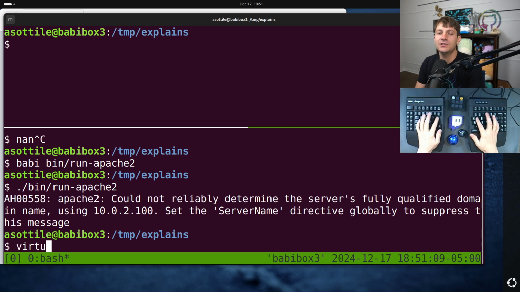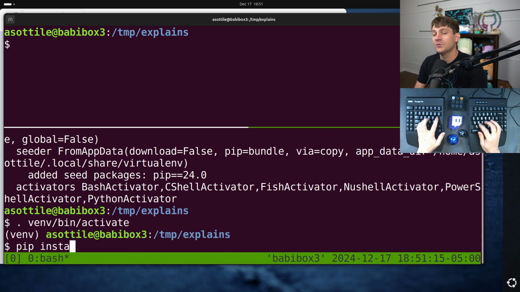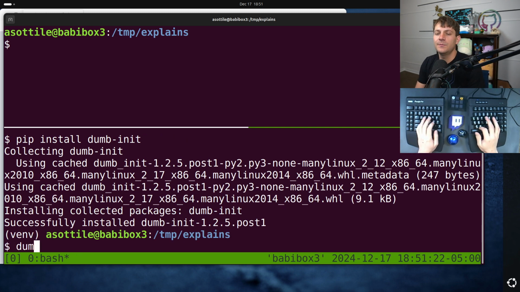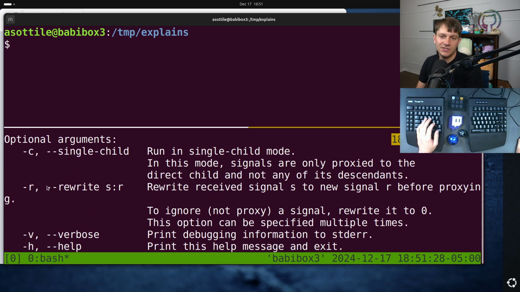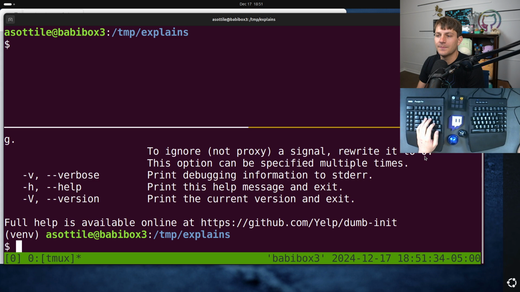You can actually use dumb-init to do that. We're going to install it. You can pip install dumb-init, or you can download the static binary. I just find pip to be the most convenient way to do this. And dumb-init has a helpful setting for this: the --rewrite option, which allows you to rewrite a signal to a new signal. You can also rewrite it to zero to make it ignore it.